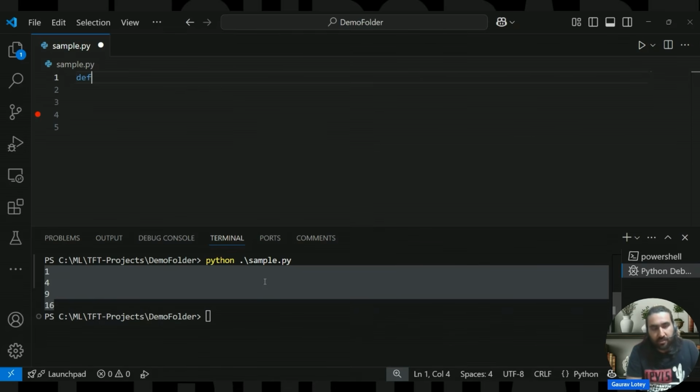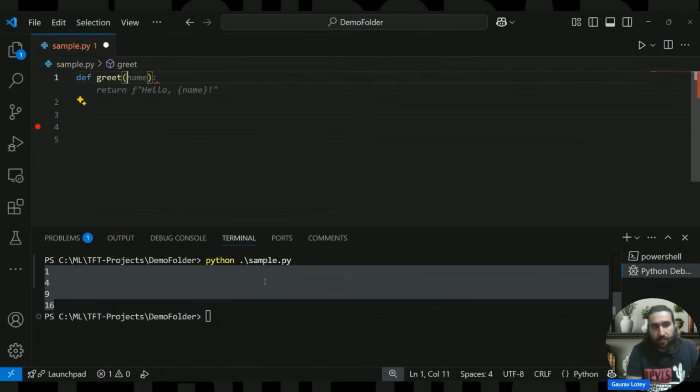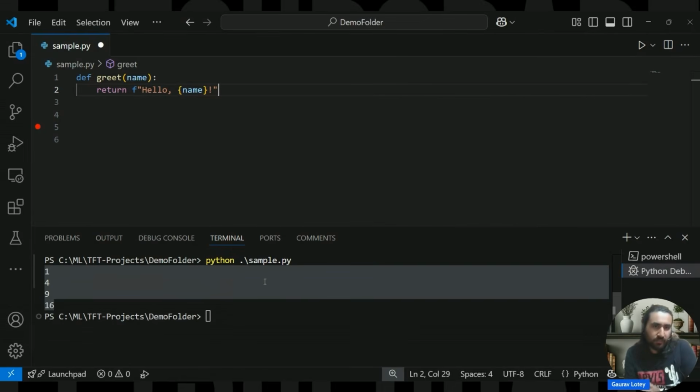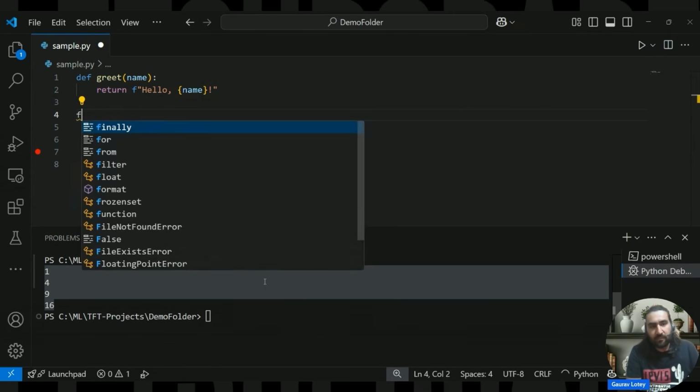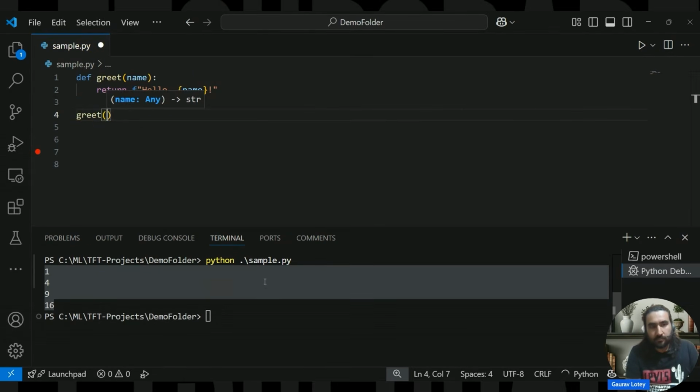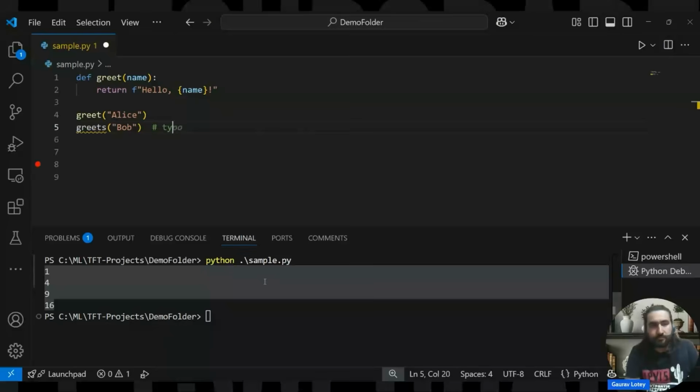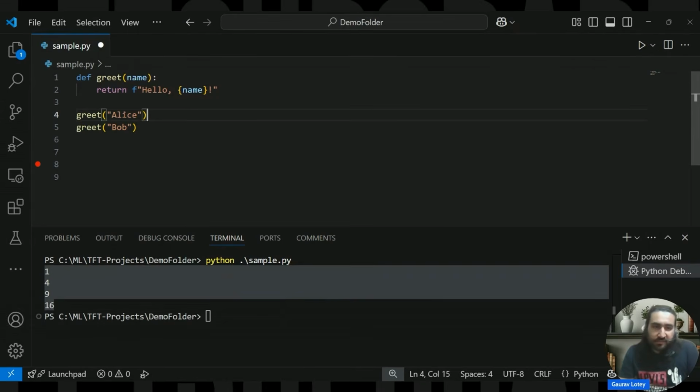Let me create a function which will greet. Now, whatever I mentioned over here, name, this is known as the parameter. It is nothing but a placeholder. Name could be anything. But for this function, the logic is to return hello followed by the name. And this is the complete definition. The function is defined. Now, when I call this greet function, let me say greet Alice, and let me say greet Bob, what we will notice is that the values such as Alice and Bob are the arguments.